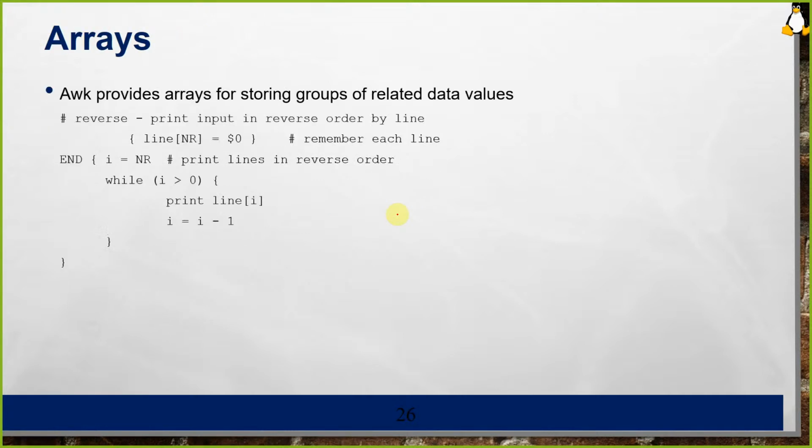Arrays. Awk provides arrays for storing groups of related data values. For example, this is a comment line, reverse: print input in reverse order by line. Line NR is $0. Remember each line, and then printing the record.